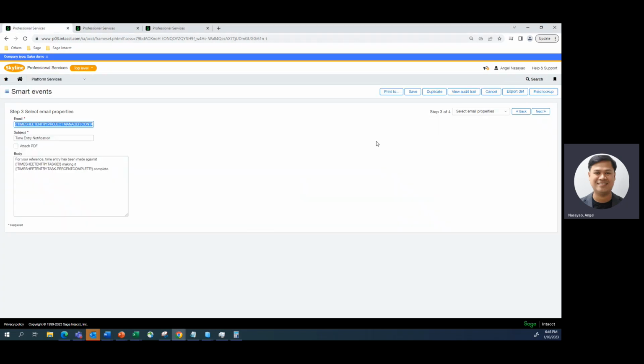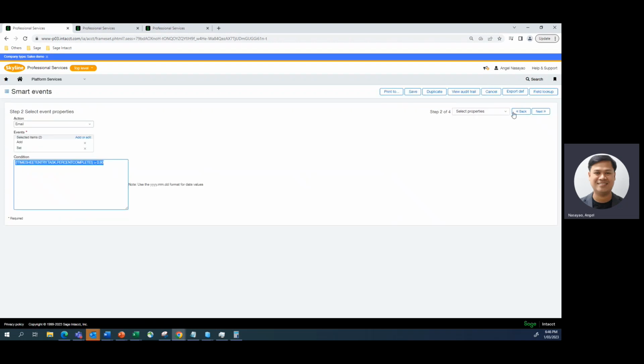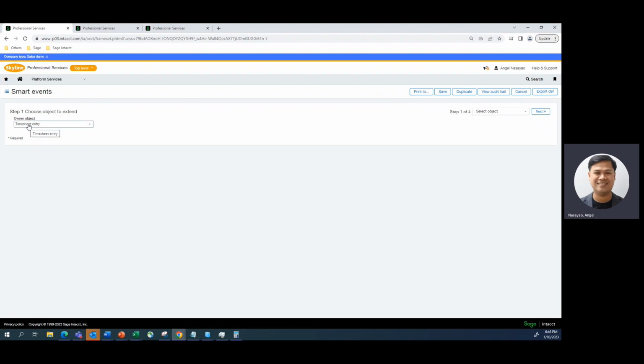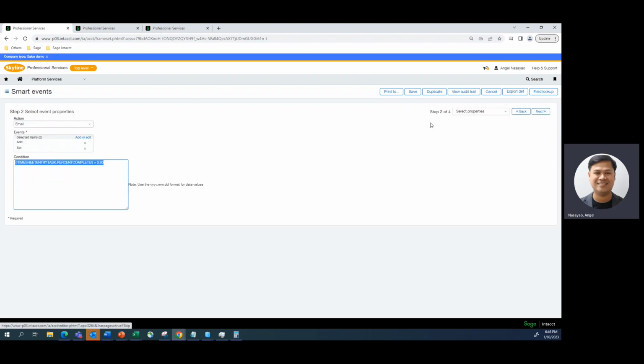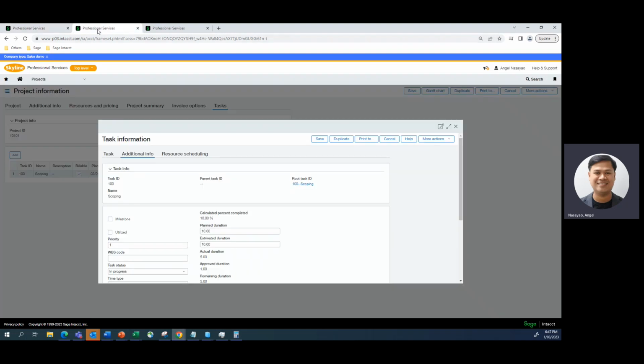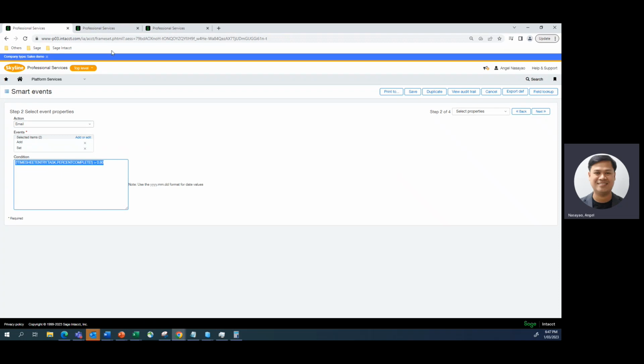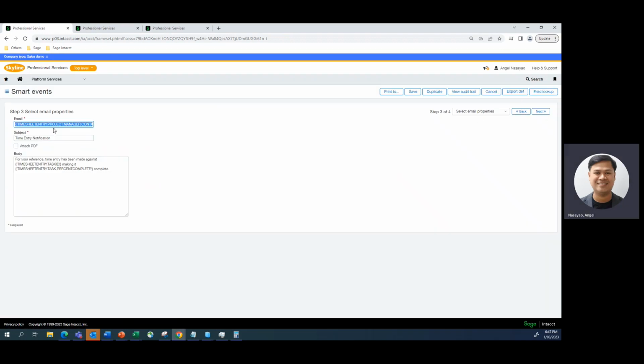All right. So in this case, for the first requirement, the email notification, I have here the smart event, which is based on time entry. It's an email, so it can be an add or select. I have this condition wherein the percent complete on the task is greater than 80%. So it's based on the calculated percent completed. If it's more than 80%, then the project manager should be notified via the project manager contact email. All right, so let's try this one here.